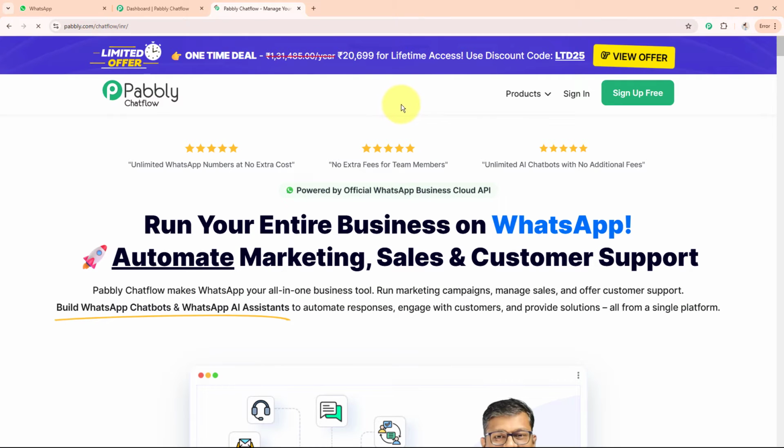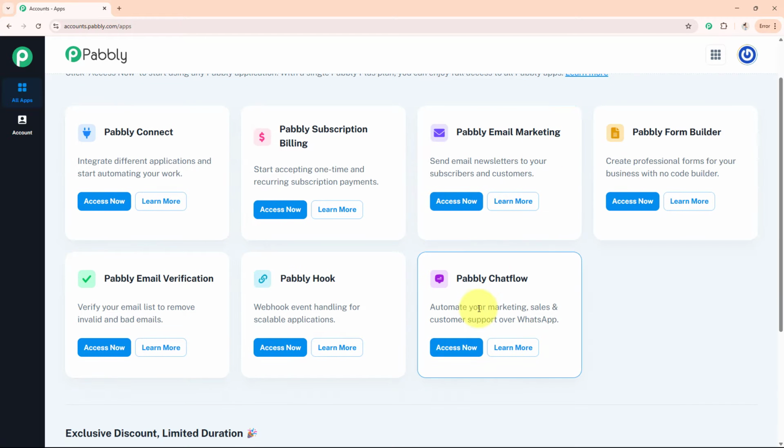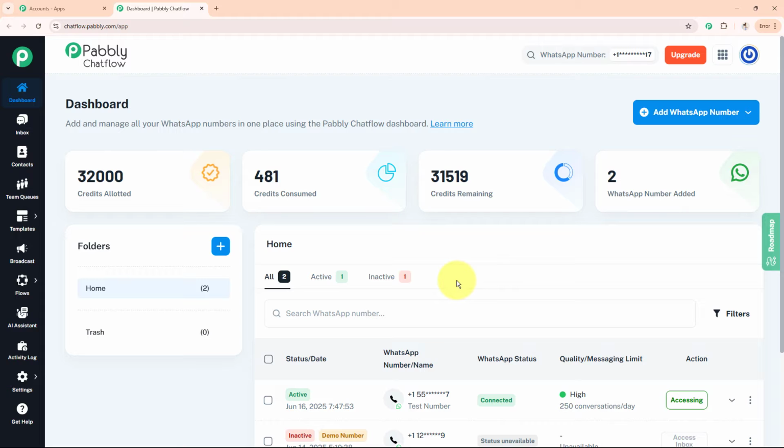Now we are redirected towards this page. Here we have sign up for free and sign in options. Sign up for free is for the new user, and as I already have my account, I'll directly sign in. Now we are directed towards this page. We have to scroll down, come to the Pabbly Chatflow option, click on the Access Now button, and now as you can see, we are directed towards our dashboard of Pabbly Chatflow.